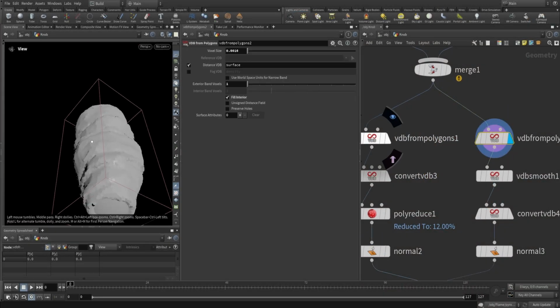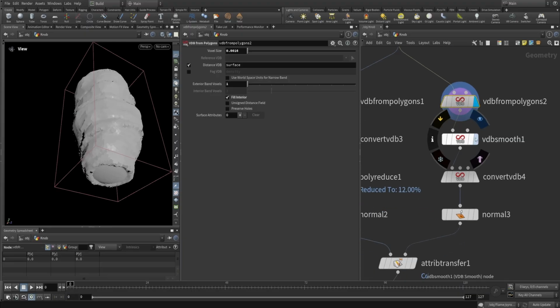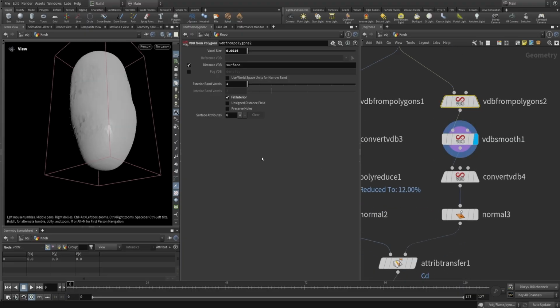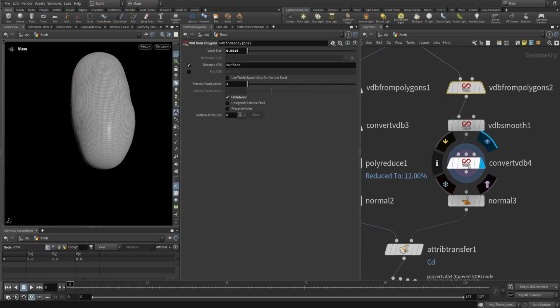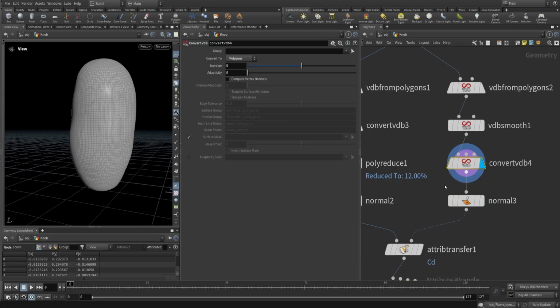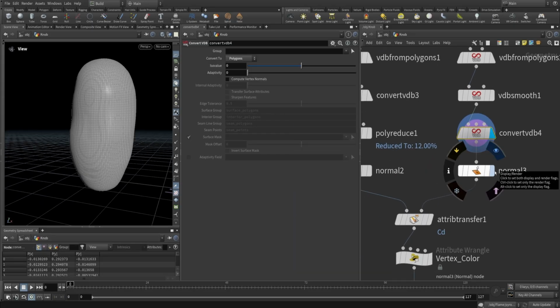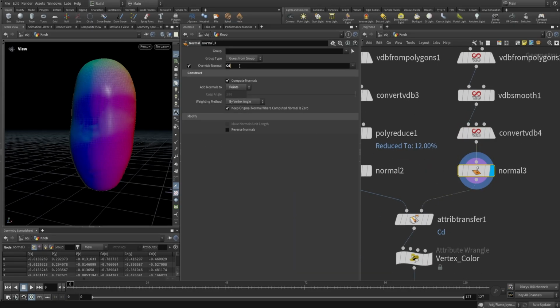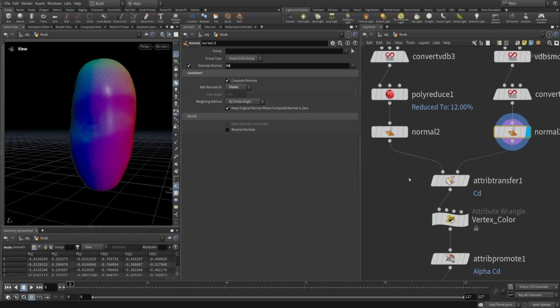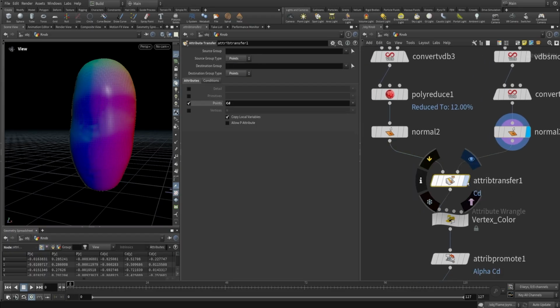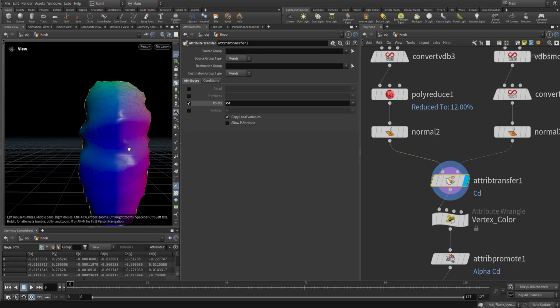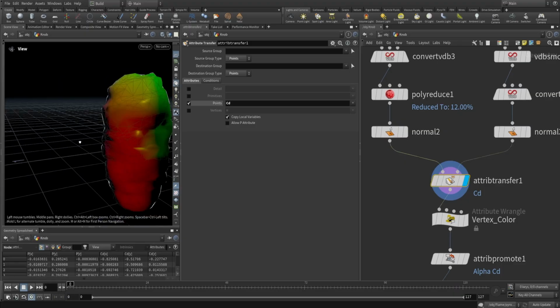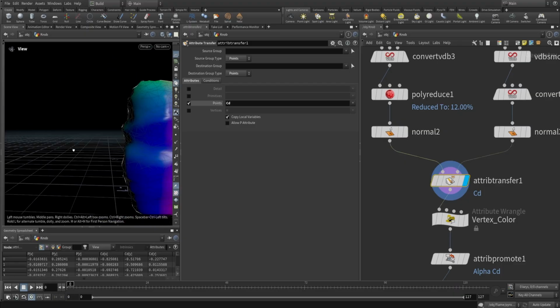So again, I do a VDB from polygons, but this time I'm smoothing it out with a VDB smooth, and only then I'm converting it back into a mesh. Then I can recalculate its normals again, but this time I'm storing it to the color attribute, which I can then transfer over to my other mesh, like so. And now you can see these colors existing on here as well.